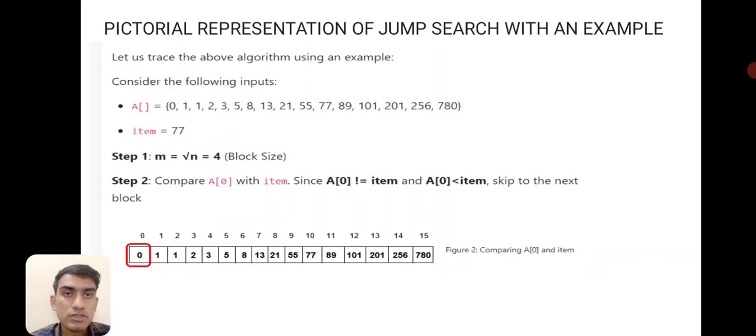So here is the pictorial representation of jump search with an example. Let us trace the above algorithm using an example. Consider the following input: array A is equal to 0, 1, 1, 2, 3, 4, 5, 8, 13, 21, 57, 77, 89, 101, 201, 256 and 780. We have to find the item 77. Step 1: m is equal to root n, which is 4, the block size.